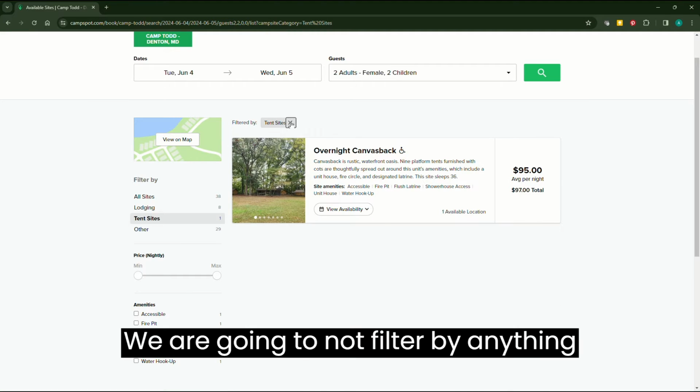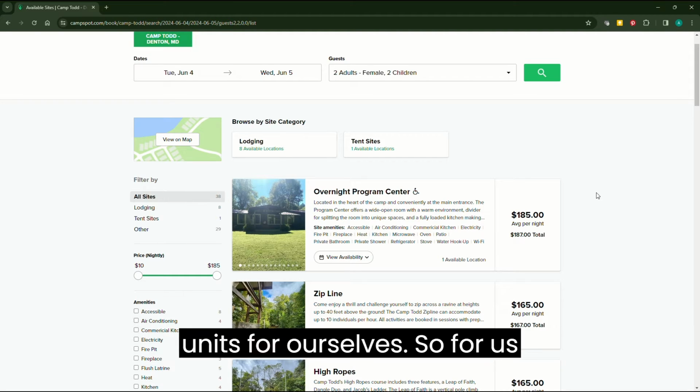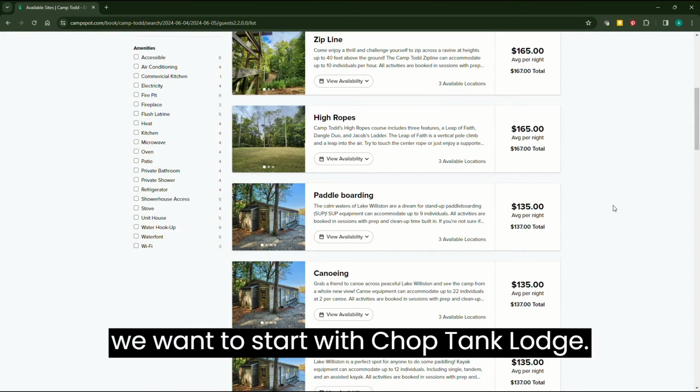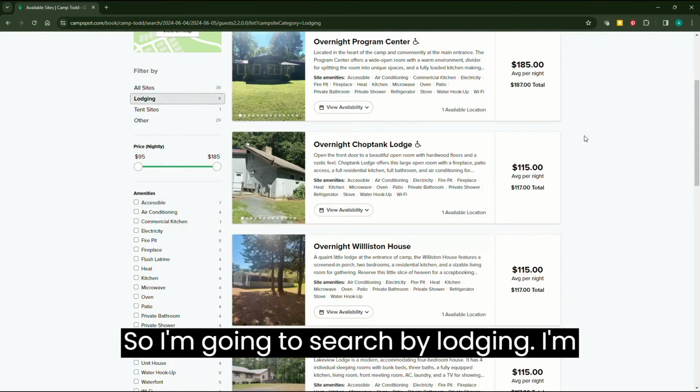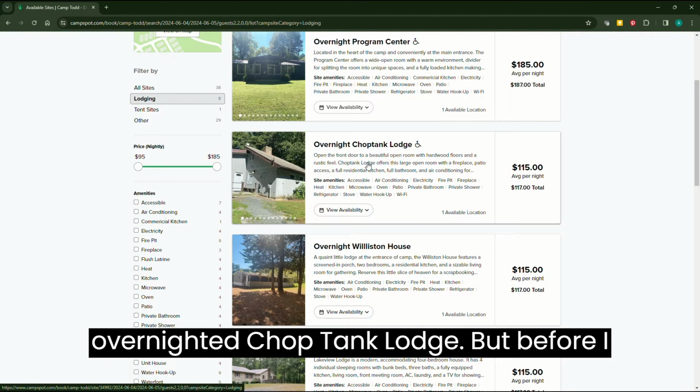We are going to not filter by anything, and we're going to select very specific units for ourselves. So for us, we want to start with Choptank Lodge. So I'm going to search by lodging. I'm going to come here and select my overnight at Choptank Lodge.